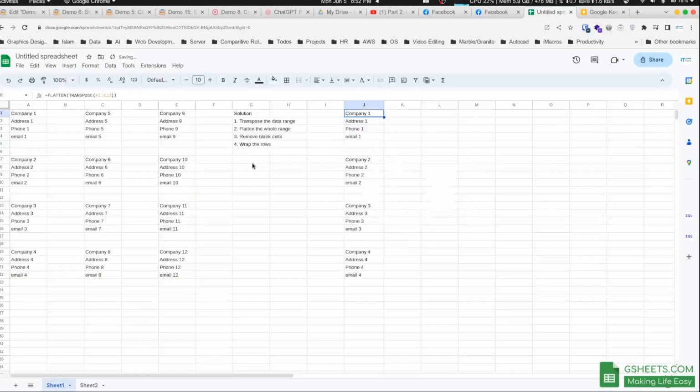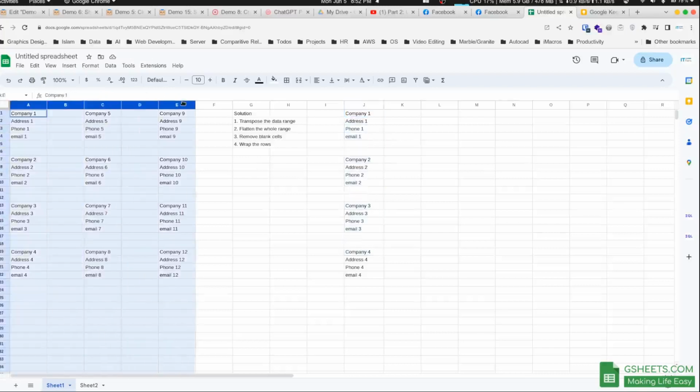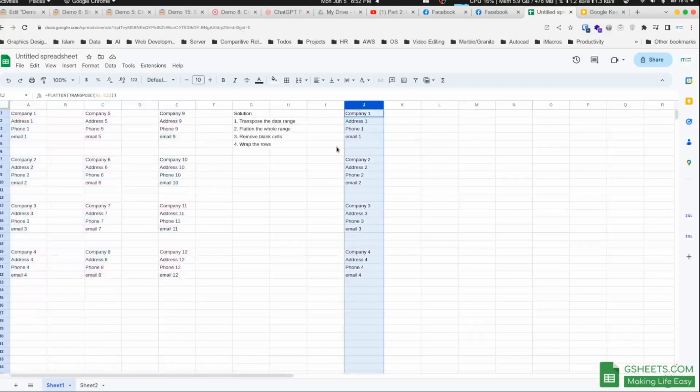So I'm just flattening the data now. Now as you can see, there is a company, then address, but everything is just in one column. Previously it was in 3 columns. Now I just moved that into one column.